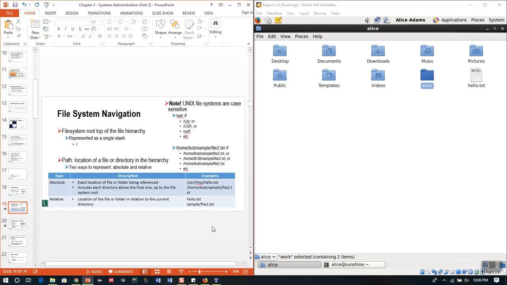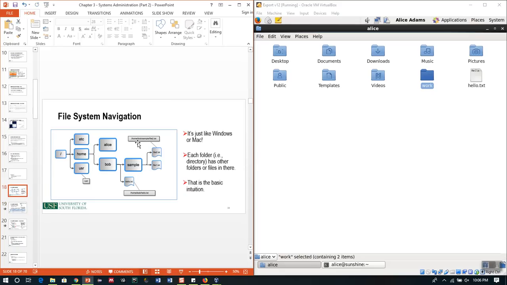Now, one of the key things that you need to know is the difference between an absolute and a relative path. An absolute path is exactly where that file or folder is. So if we go back here, the absolute path is /home/bob/sample/file2.txt. That is the absolute path. If you were to try and find that on an operating system, the operating system would be able to find that particular path.